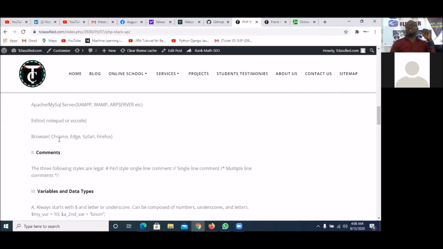Okay, so what are the examples of browsers that you need? You need Google Chrome, Safari, Microsoft Edge, or Mozilla Firefox. You can use any of these browsers to work.